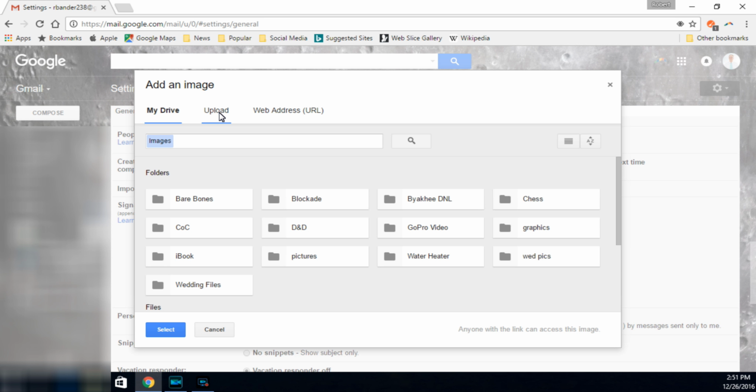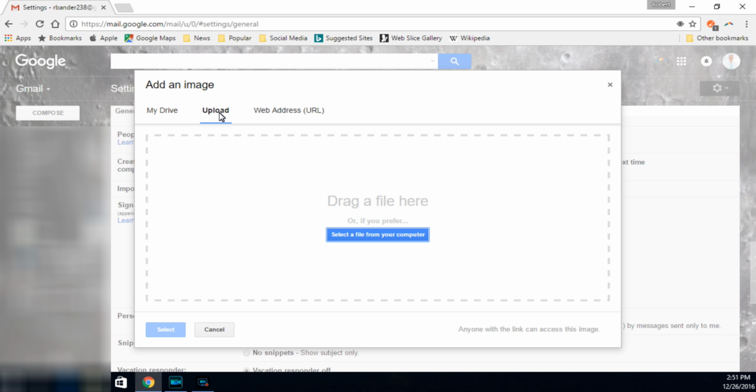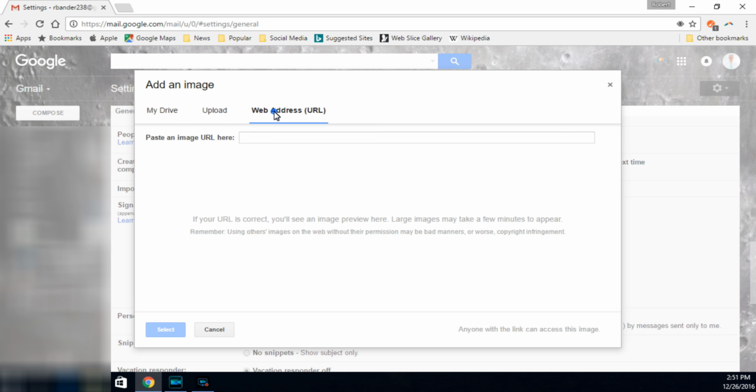The second option is labeled Upload. If you click on this option, the computer will open up another window, allowing you to drop a picture or select a picture from your computer to use. The third option is to use a graphic from a web address. You will need to copy the image's web address, also known as the URL, and paste it into the field provided. Let me show you how that's done.